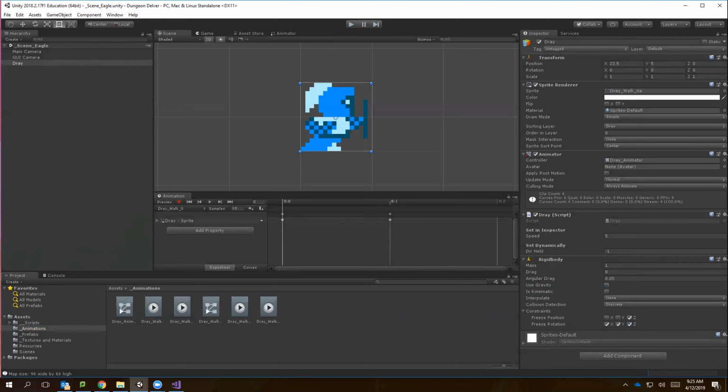If you go to your animator, is he moving? Let's get everybody's moving.